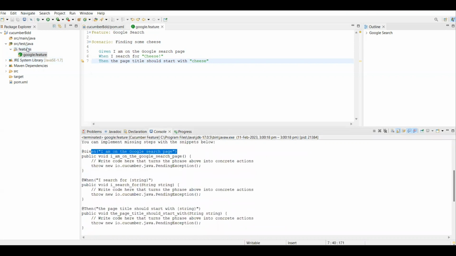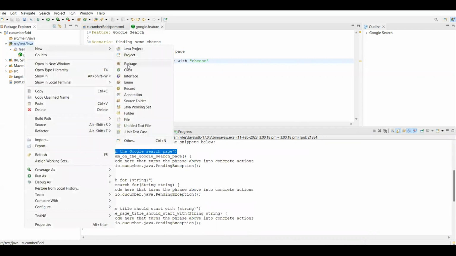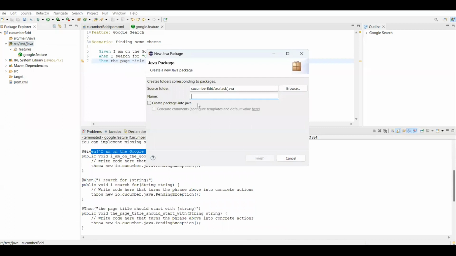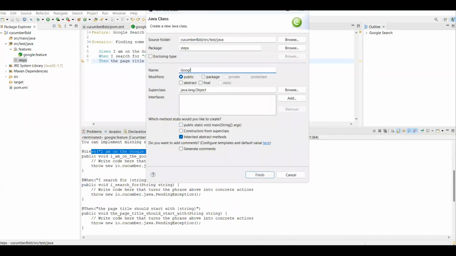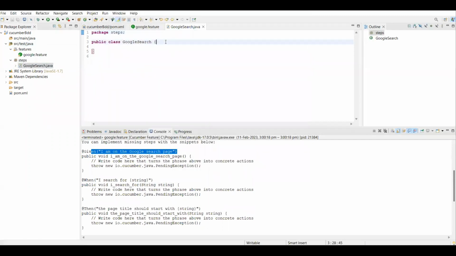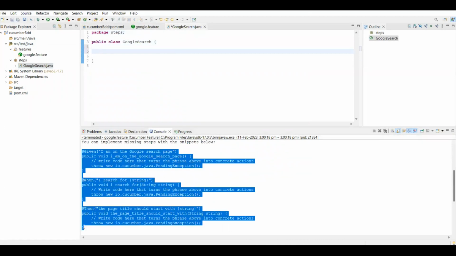Now we have to create the step definition. I'm going to create one package here, because I want to manage packages and features in separate packages. I'm going to name this one steps. Under this, I'm going to create one class named Google search. Here I'm going to do the implementation. Whatever snippets we got here, we can directly copy from there and paste them here.